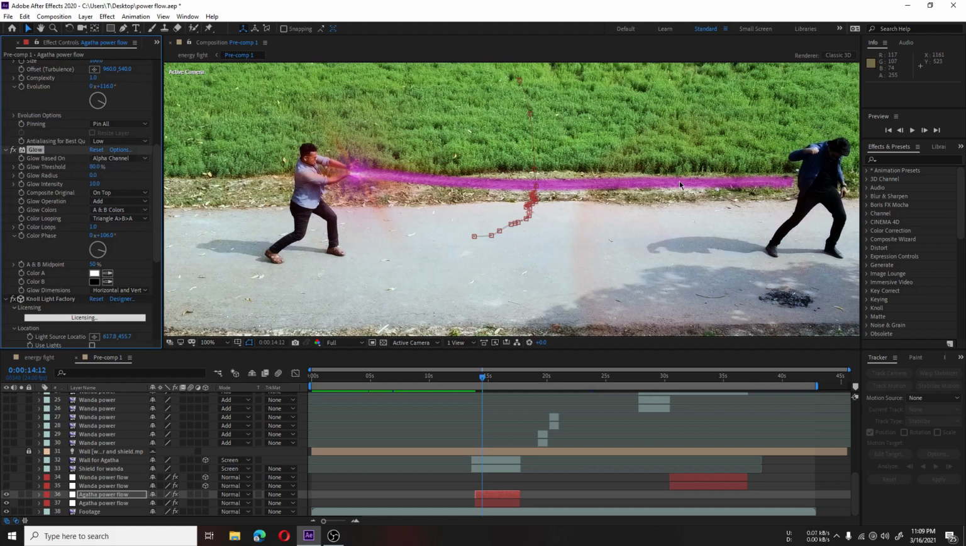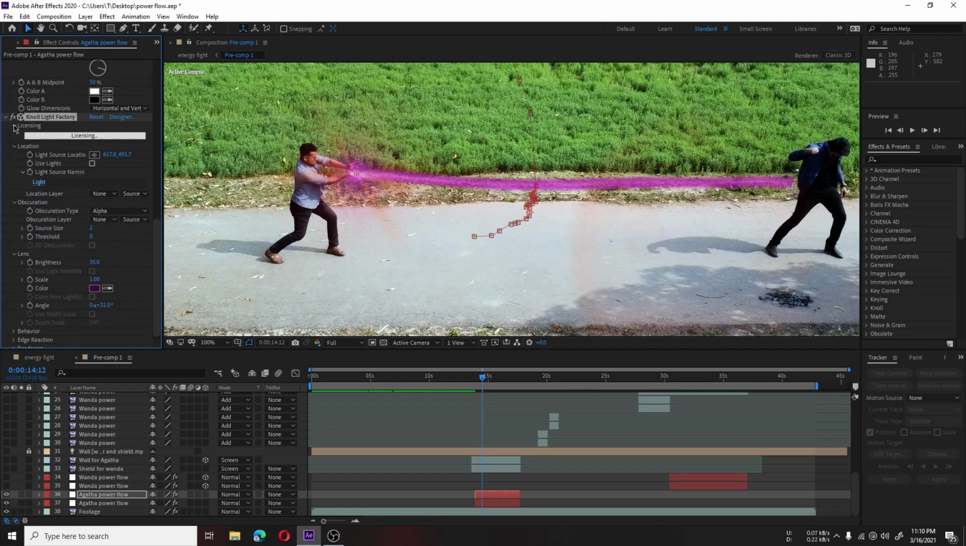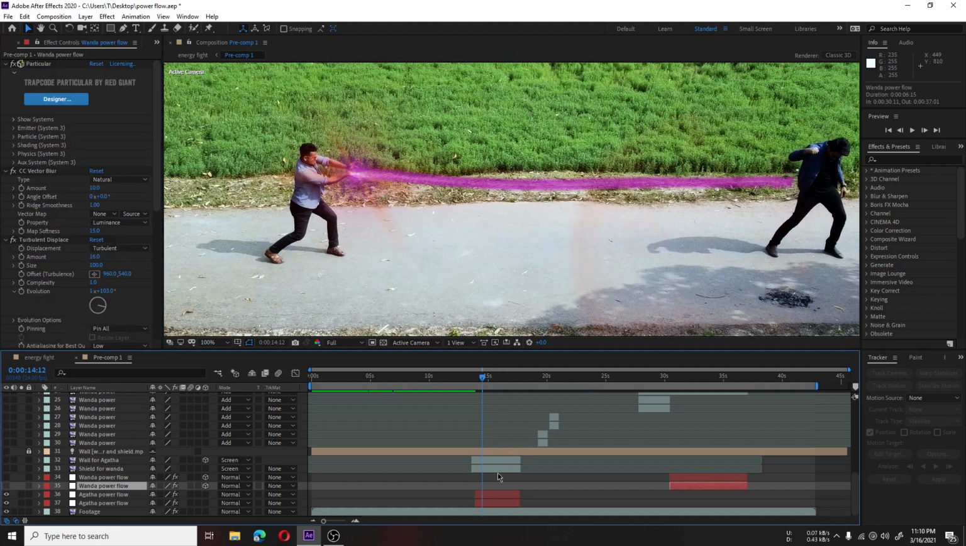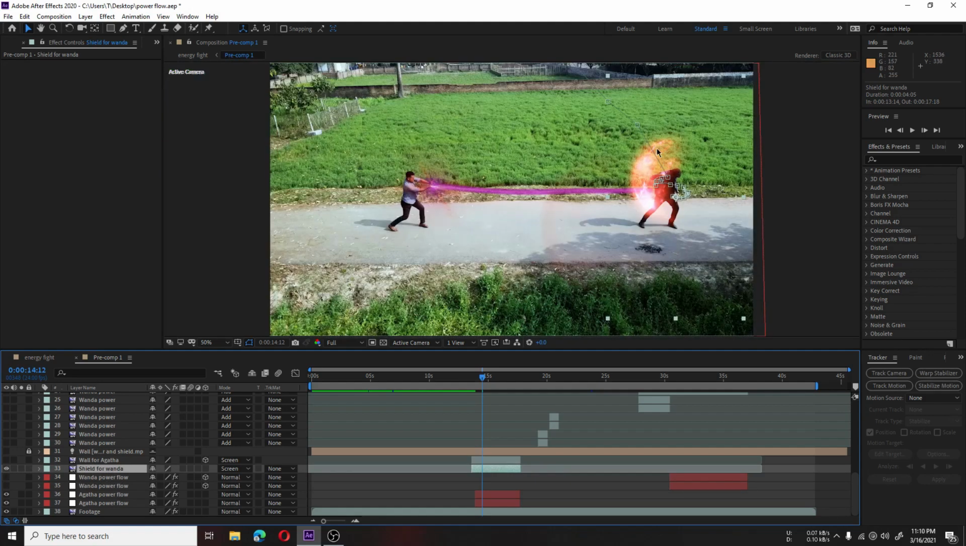to make the power flow glowing, and used Null Light Factory. Here you can see, if I disable the Null Light Factory, the hand is not glowing now. So I used Null Light Factory to make the hand glowing. Okay, now we move on to this one, which is the shield for Wanda. I'm going to enable it. You can see now the shield for Wanda. This is made earlier, and this shield is used here.